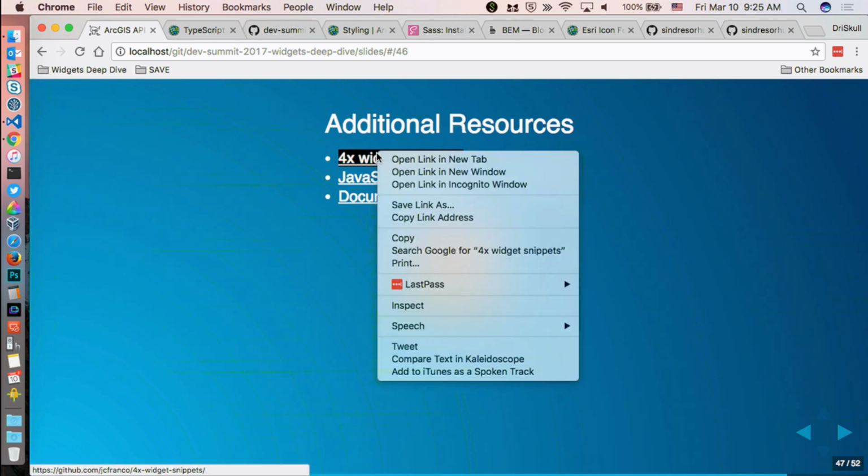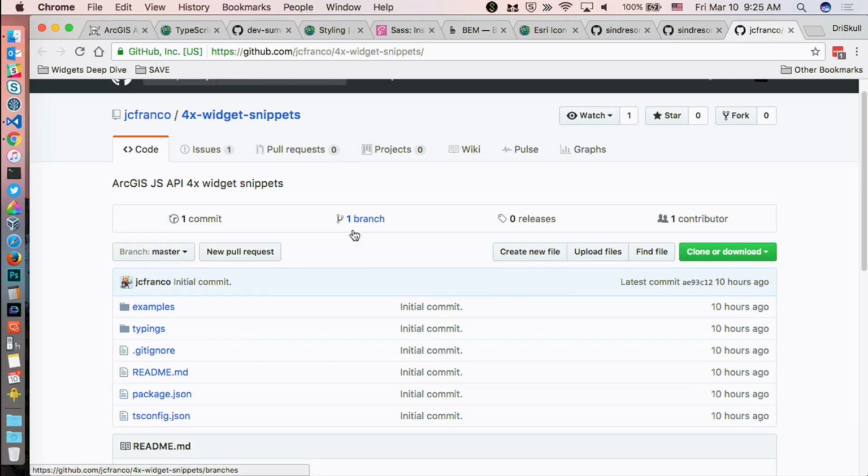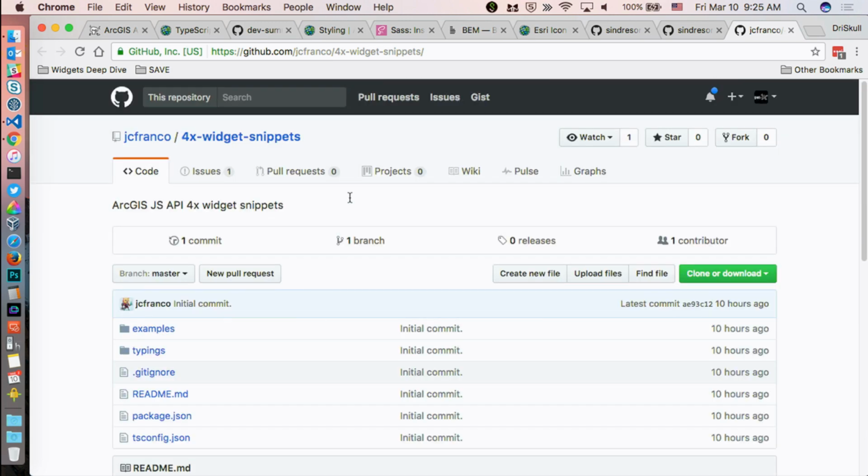So additional resources for the session. I have some code snippets on here under JC's GitHub account. If you guys want to check that out, just go to GitHub/JC Franco and search for the Prereqs widget snippets. Some good Prereqs stuff there. Pretty handy. You'll find stuff similar to the snippets we showed in the renderer function. The idea is to have focused examples or snippets to do different things, and we'll be adding more. I'll be adding more to that.